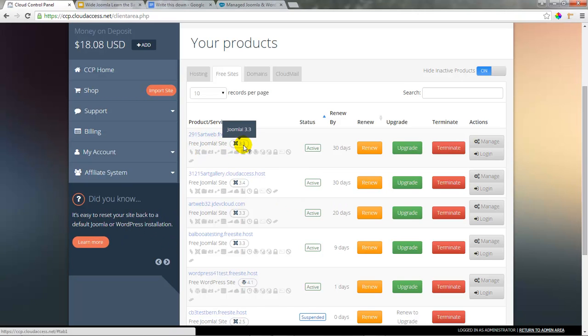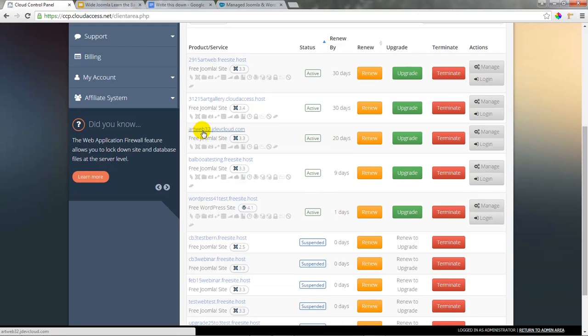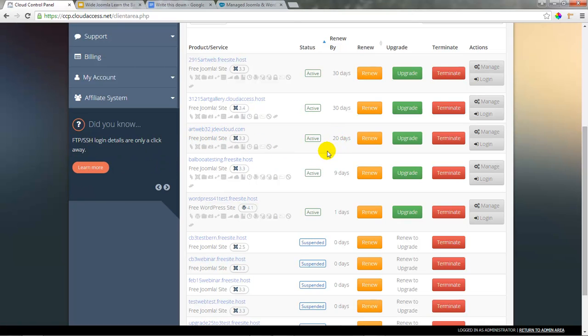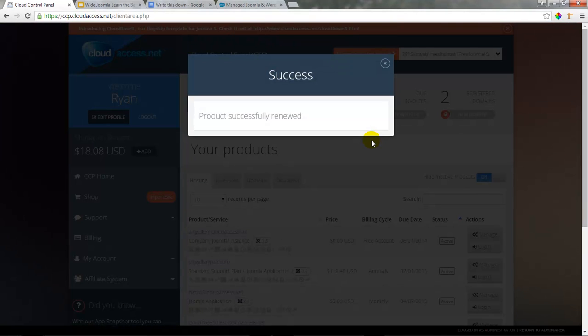And again, I can see the same type of information, what type of application, I get the quick links. I see here that several of these are active for 30 days, but my artweb32.jdevcloud.com, this is going to expire in 20 days. And so what I want to do is I want to renew it. So let's click on Renew and just show you that as long as I log into the CCP every once in a while and renew, the product is successfully renewed.